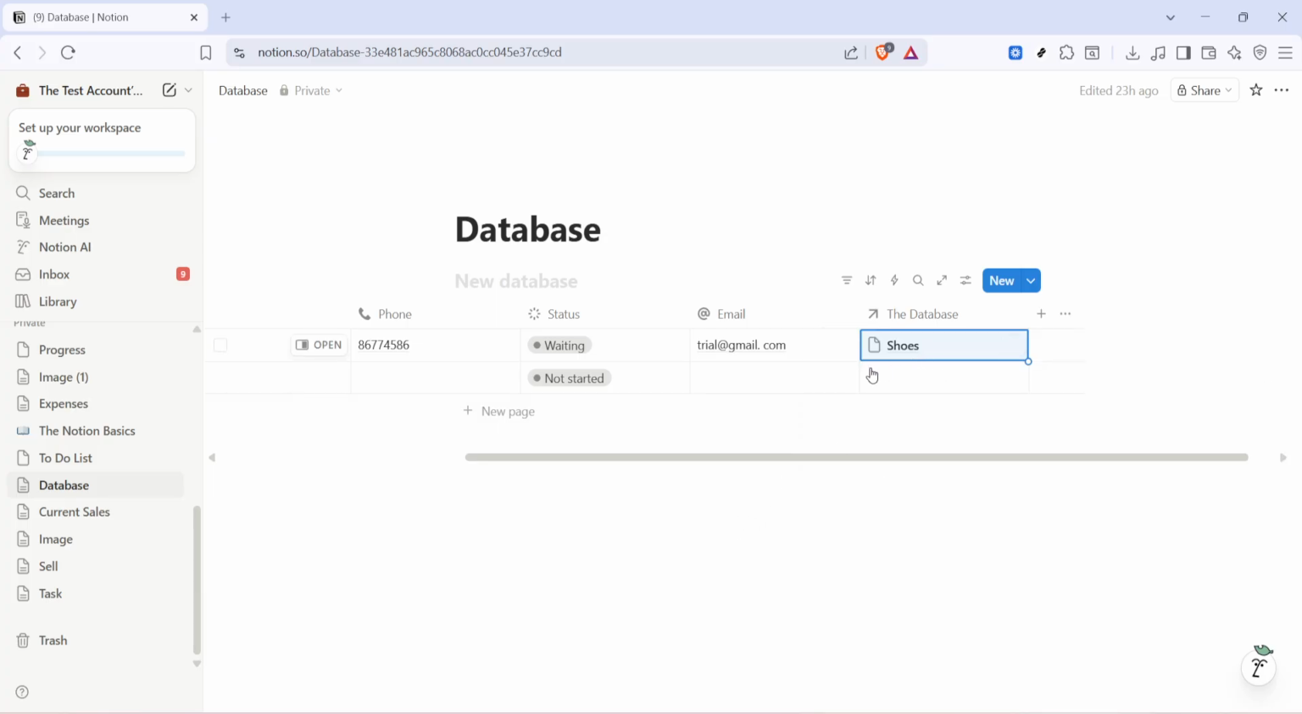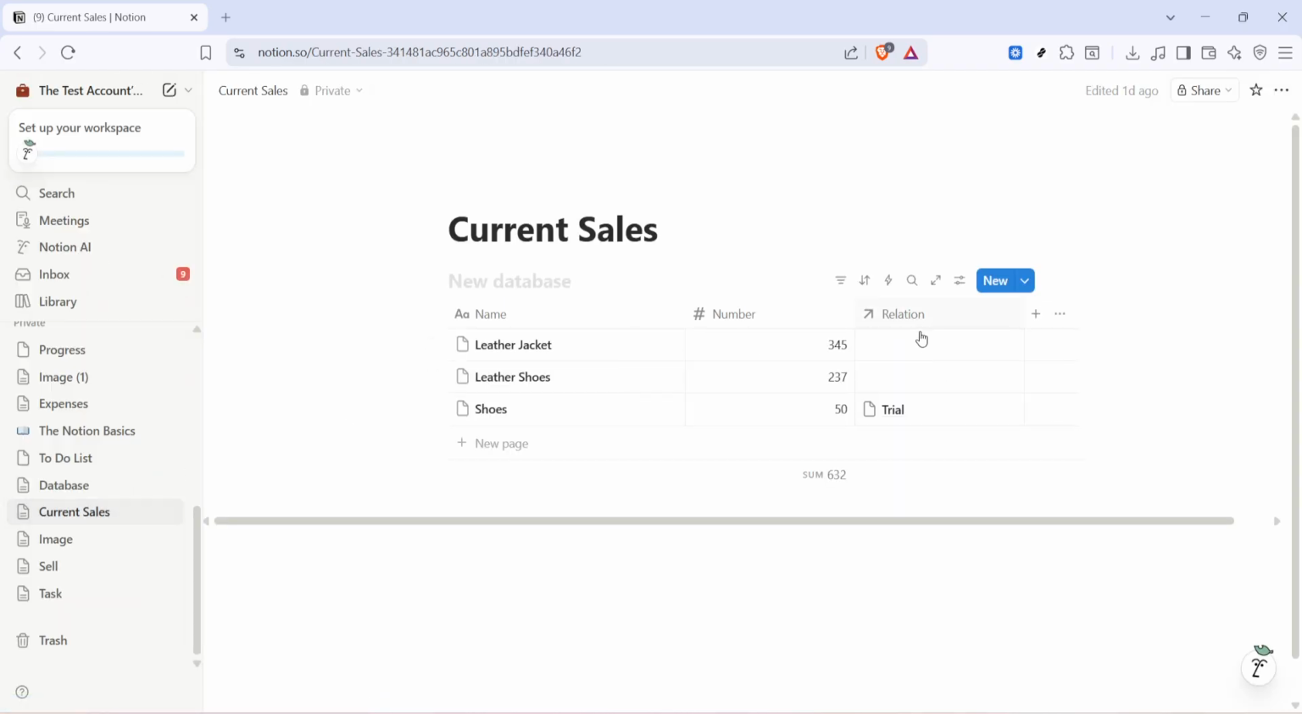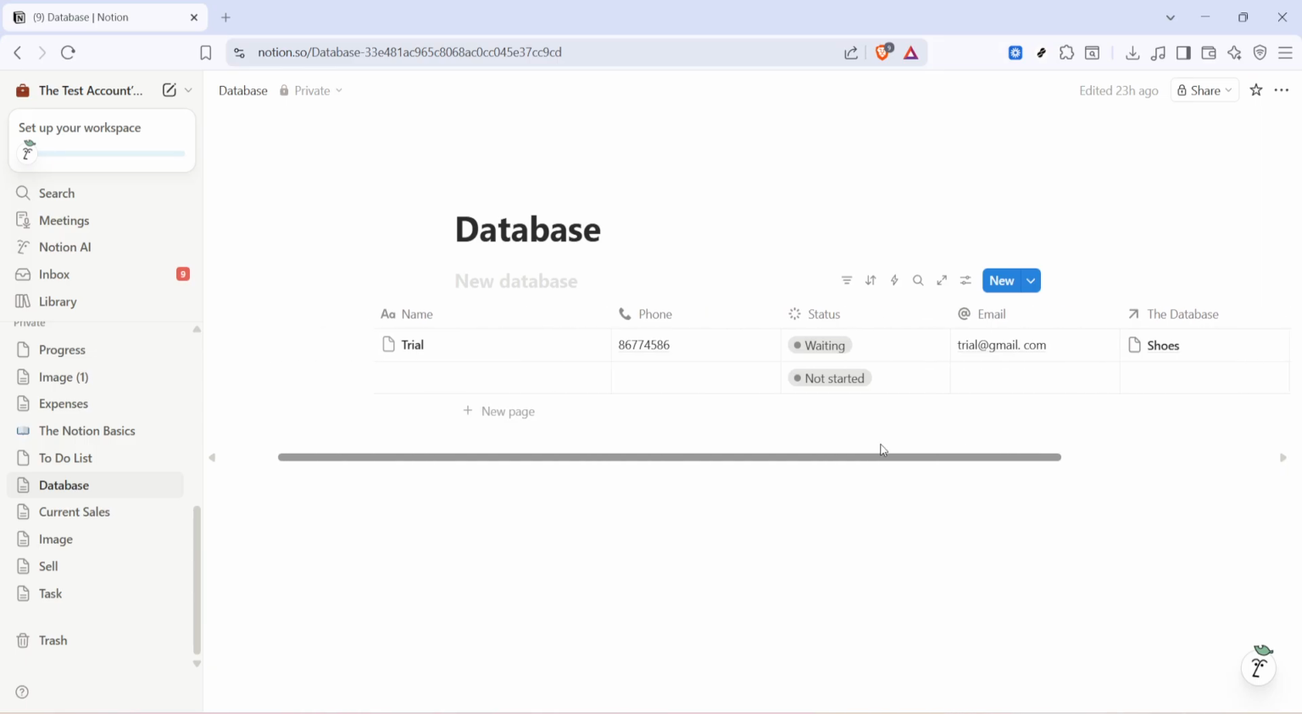To confirm the connection, open the linked database. Navigate to the related page you selected a moment ago. You should see the mirrored relation property showing the item from your original database. That's the two-way link in action. Changes on one side are immediately reflected on the other. That's it. You've connected two databases in Notion using a two-way relation.